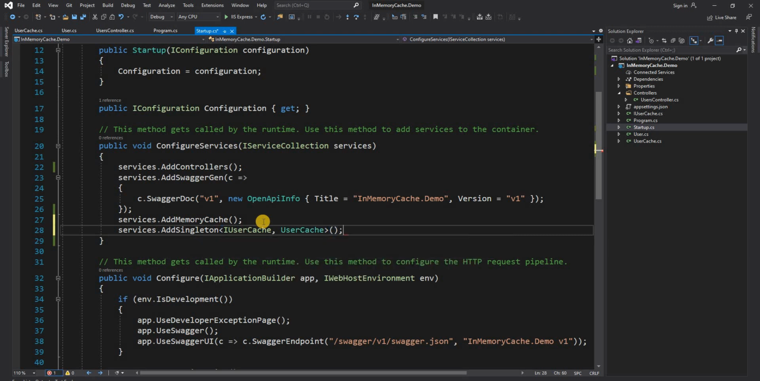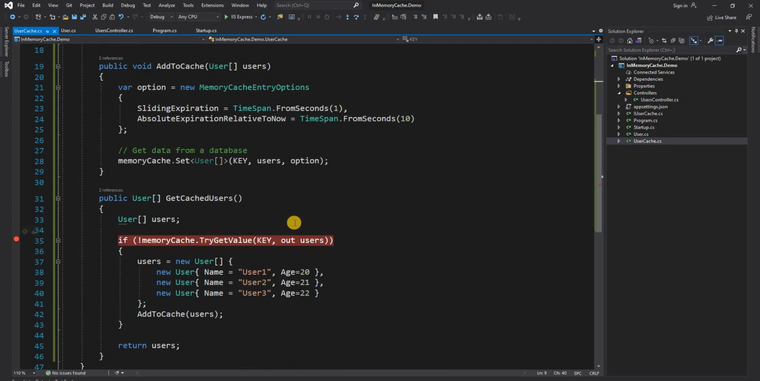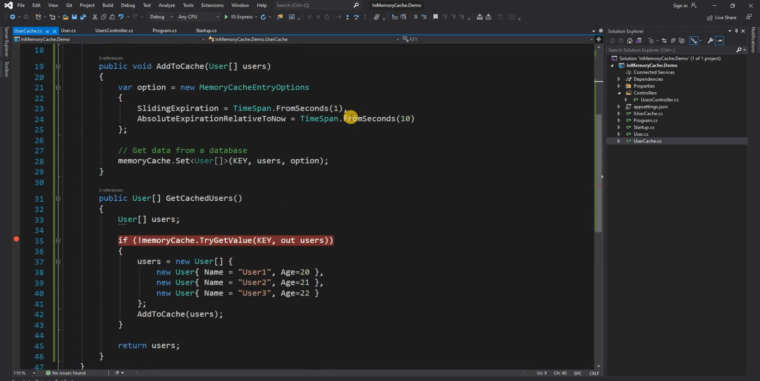And as you can understand, given this is managing an in-memory cache, it makes sense keeping it as a singleton. So that's what I did. Now I'm going to put a breakpoint in the user cache so that we can walk through and see what is going on. And as you can see, this is a second, this is 10 seconds. So after 10 seconds, the cache should expire.